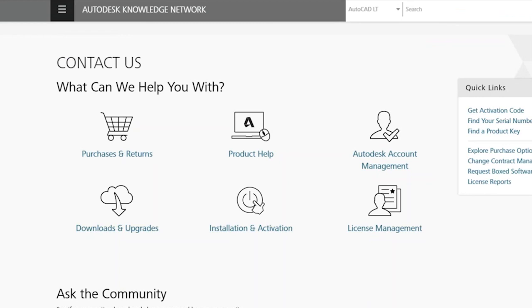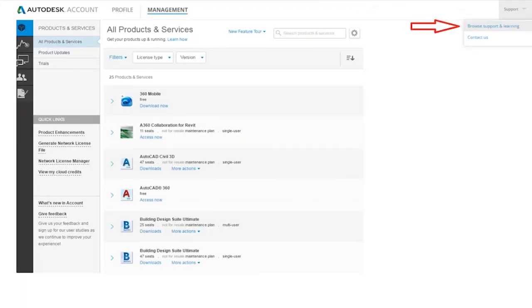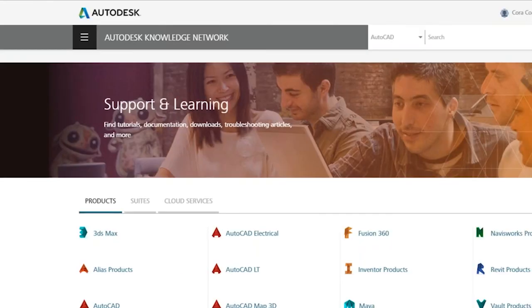In some cases, you will be directed to directions or guidelines, but you may also be directed to a contact request form depending on what the issue is. You can find tutorials, troubleshooting articles, and other resources by browsing Support and Learning under the Support tab. So just something to keep in mind, and you can easily search by product.